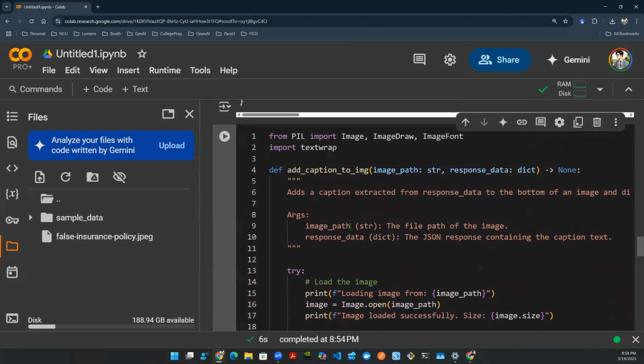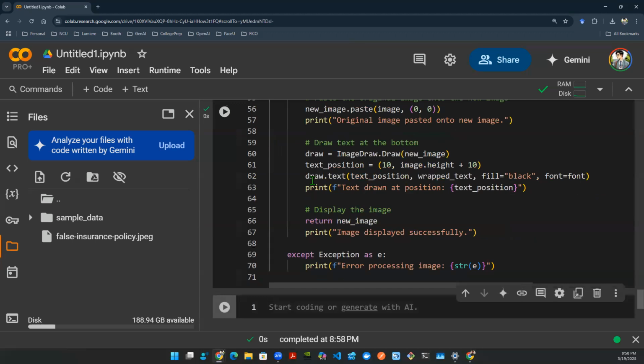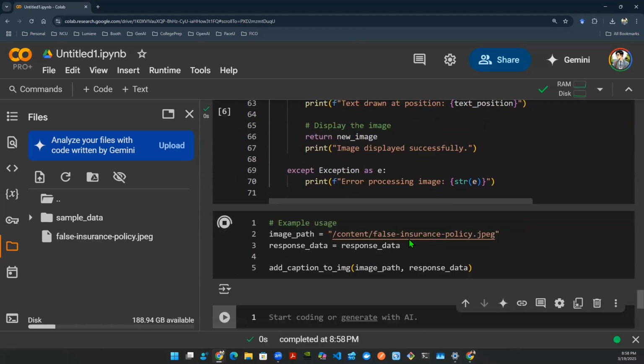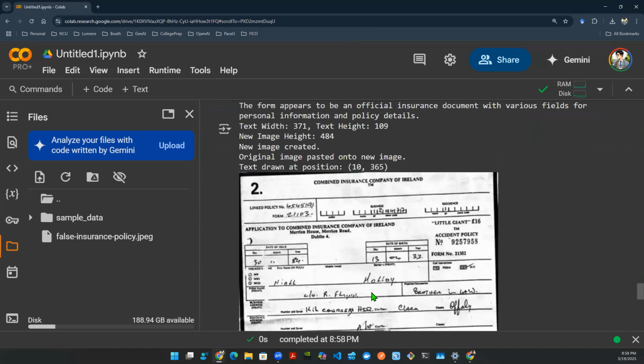And then in the end, to wrap things up, you can have a helper function to plot the image caption onto the image, right? Add caption to image. So it's going to take an image path, get the response data, and then just overlay it on top of the image. So let me show you what that looks like. Let me get the path again. Let me put it here. And then let's just overlay it. So this is what it looks like, right?